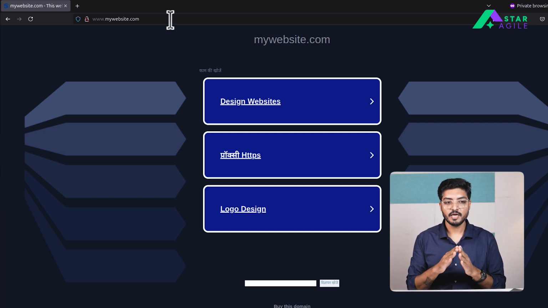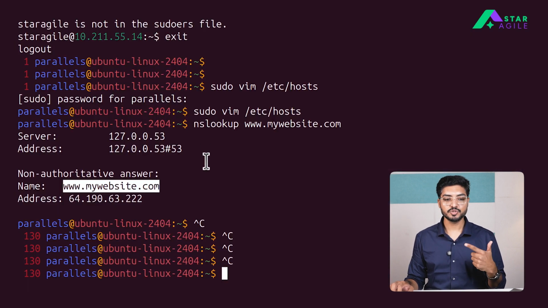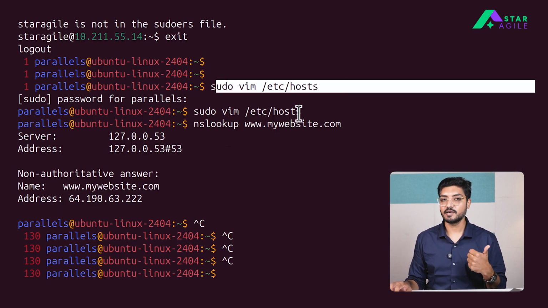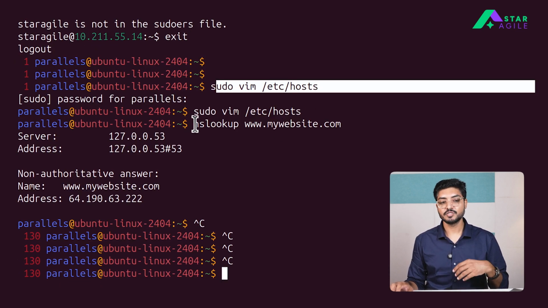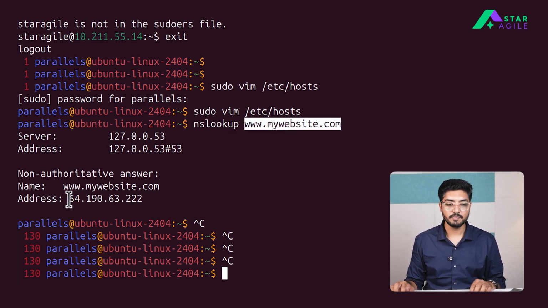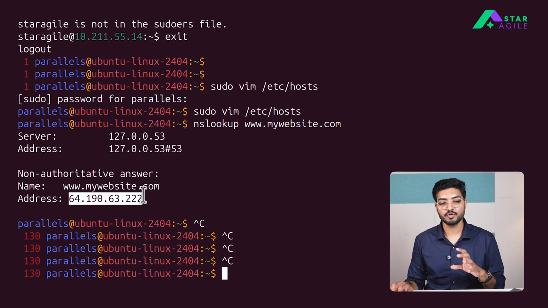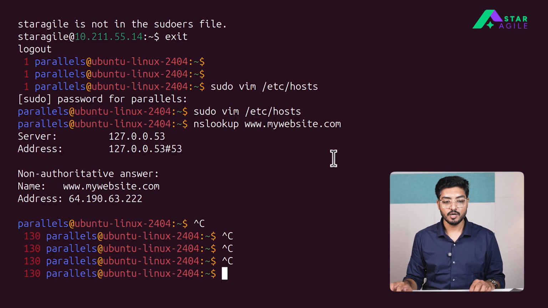The reason being we have removed, or commented, those entries in the /etc/hosts file. So whenever I hit mywebsite.com, it tries to check the /etc/hosts file. Does it have the entry for mywebsite.com? It did not, because we already commented those entries. So after that it checks the DNS server. This was the DNS server which we were setting up. It asks for the IP address for this website. So it found the public IP address 64.1. Some website is hosted on this IP address with the same name mywebsite.com, and that's how you are able to load this website.